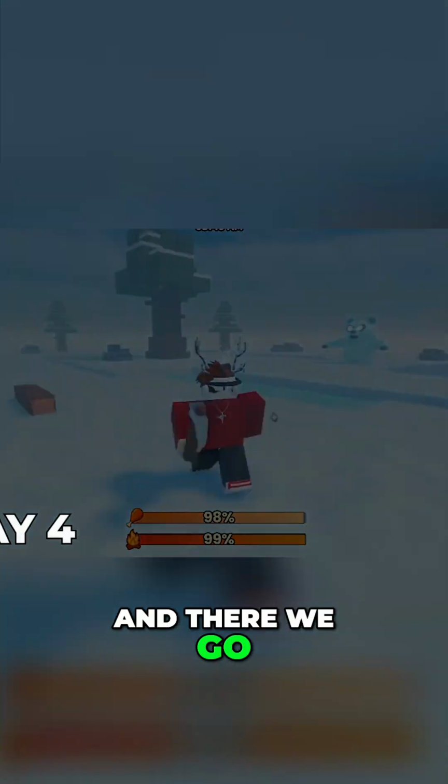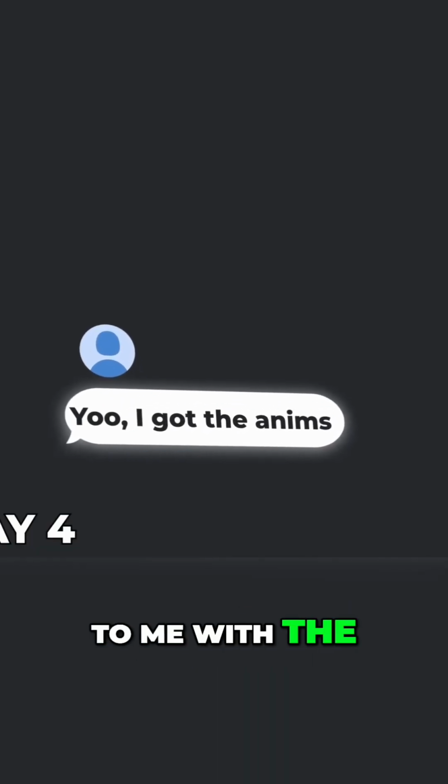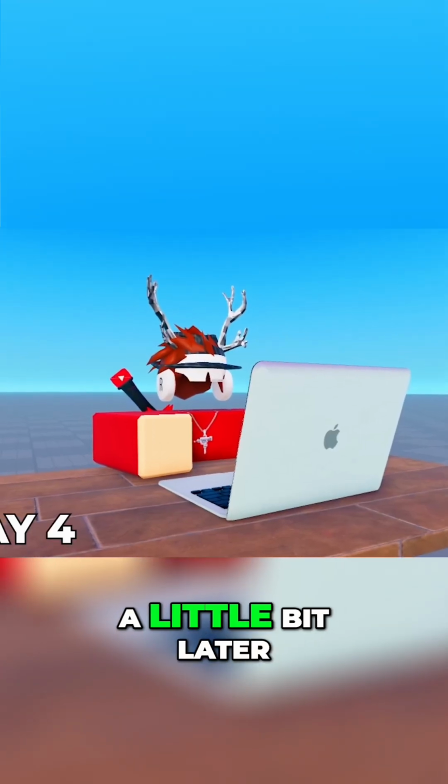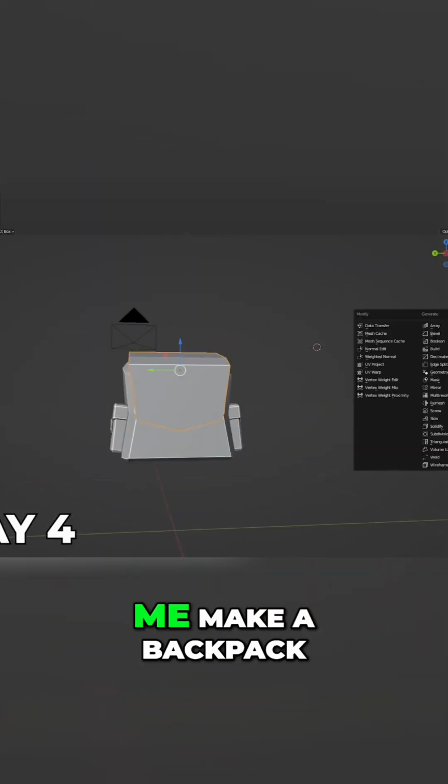And there we go. The animator got back to me with the polar bear, and these animations look clean. I will script it a little bit later, but for now, let me make a backpack.